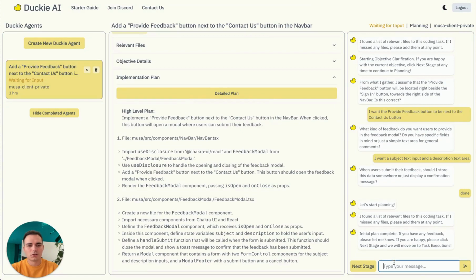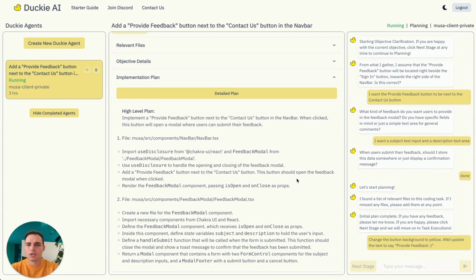I want to change those, so I'll say change the button background to yellow and update the text to say provide feedback with a smiley face. I'll then send that feedback through to the Duckie agent, and we should see the change in the implementation plan.